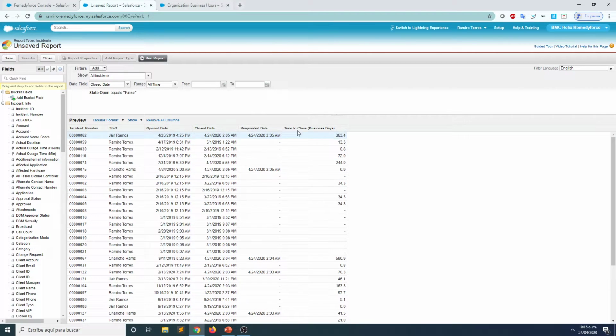Okay, so then the second part, the time to close, in natural days. So I'm going to show you one of the most powerful tools that works with reports and with other features from Salesforce, and it's the formulas. So in order to calculate natural days, we're going to take the difference between the open date and the close date in natural days.